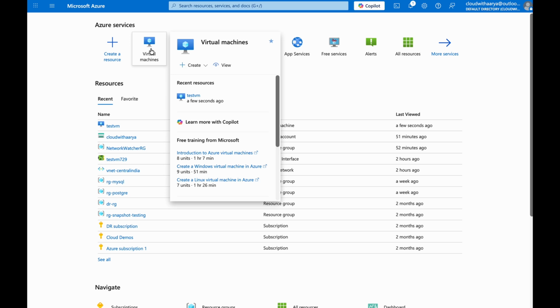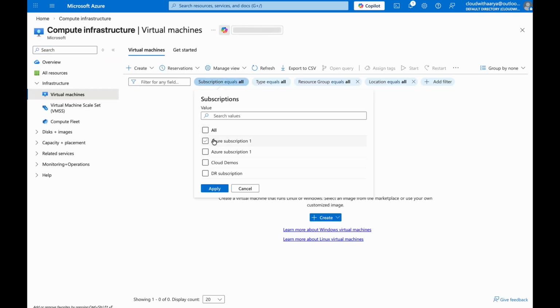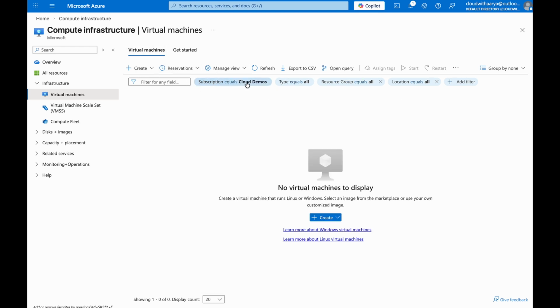So other thing is whenever we go to any service like virtual machine, you will see all the subscriptions, right? And sometimes instead of all the subscriptions, you just want to see the subscription which actually matters to you. Suppose I only want to work on Cloud Demos, I can just filter it out from here and will only see the resources which are present in Cloud Demos.